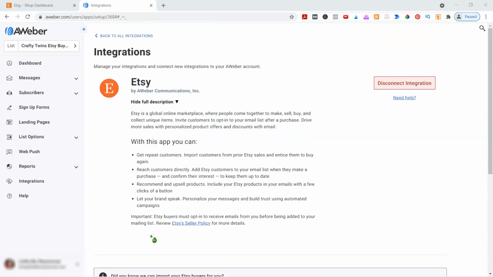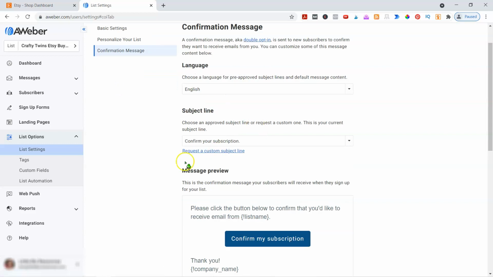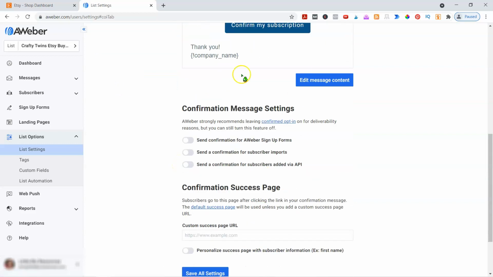Now, all right, so this is easy to set up and put together. I am not going to walk through how to use Aweber, but the important part now is once you have your list, and we're on that list right now, we're going to go to list options, and this is where you would go into the confirmation message. This is the message that gets sent to them. You're going to have to make sure this is turned on via the API, okay?